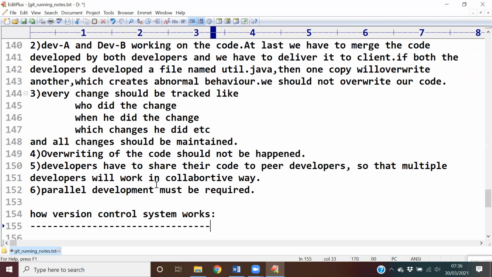Let us see, the tester also requires what? A version control system to maintain different versions of the test scripts. And the architect also needs a version control system to maintain different versions of the documents. And the project manager also requires a version control system to maintain different versions of Excel sheets, etc. This is how every person in the development environment requires a version control system.